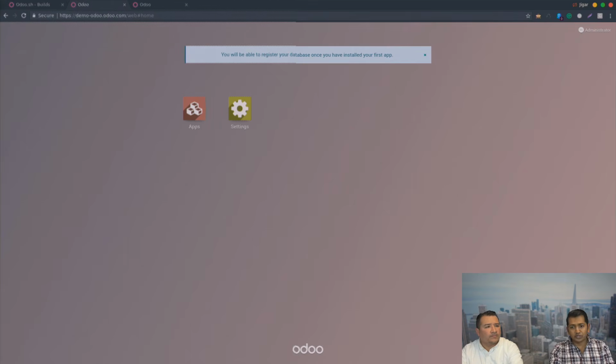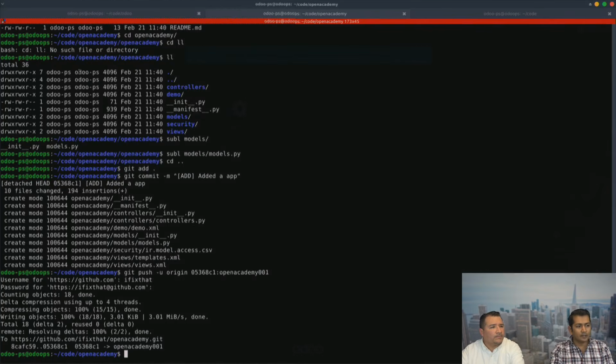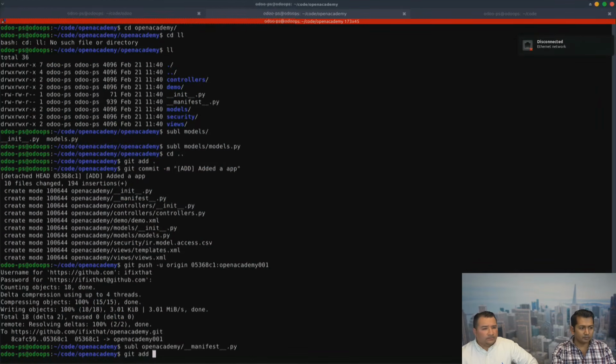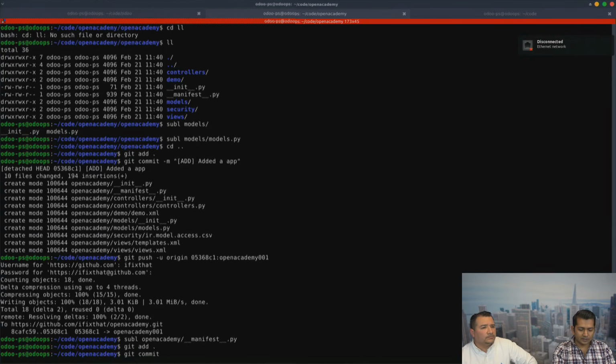So as I just demonstrated, you can create a module. Let's say you are working on this module, you made changes, and then you have the next version of the module, right? So you go to Open Academy and modify your manifest file, and in the manifest file you say, okay, this is 0.01. When you change your version number and commit it, what happens is Odoo will automatically update the module in an existing database.